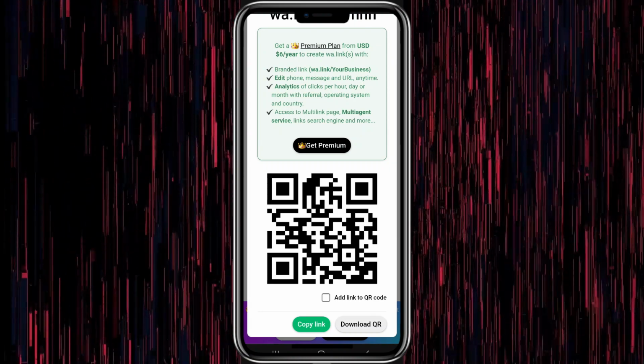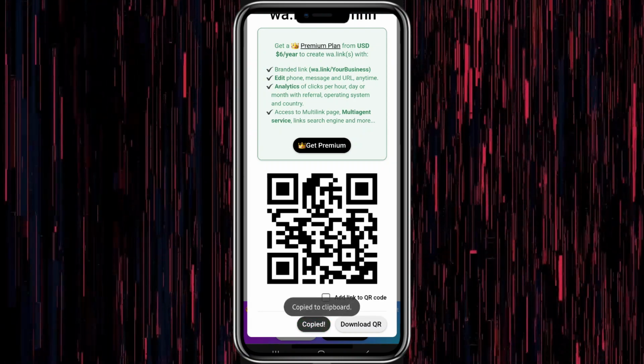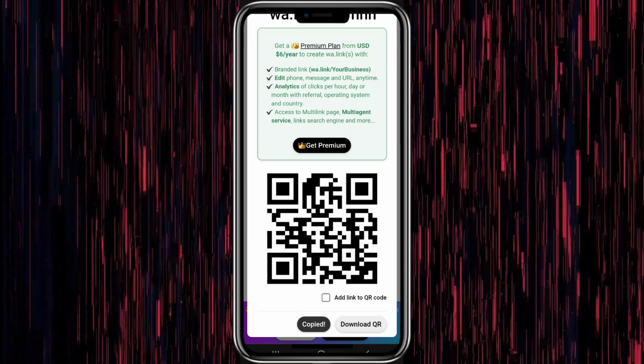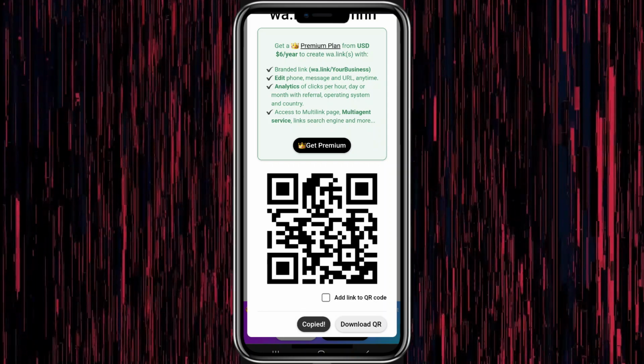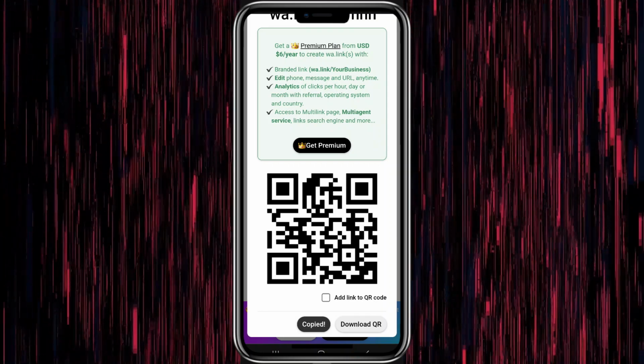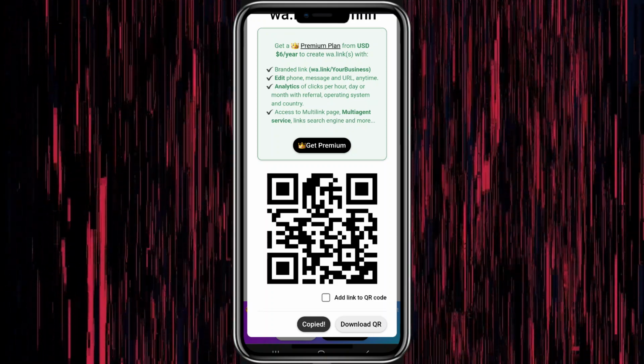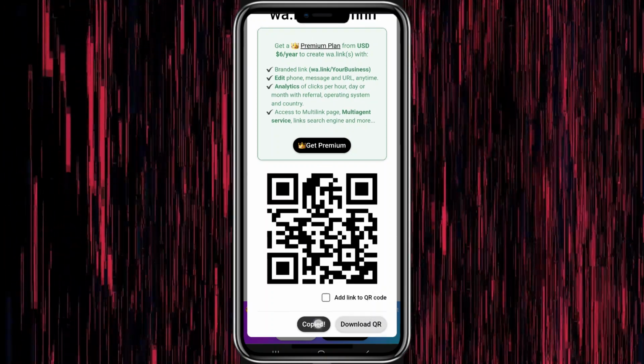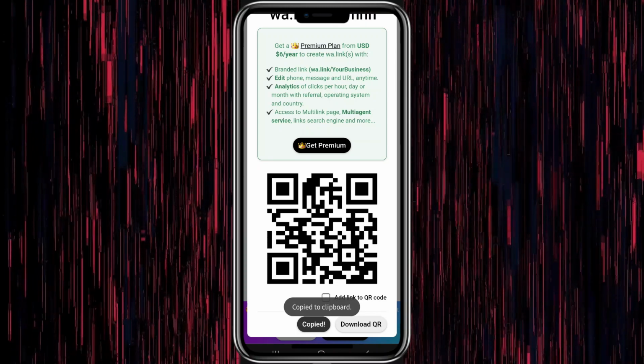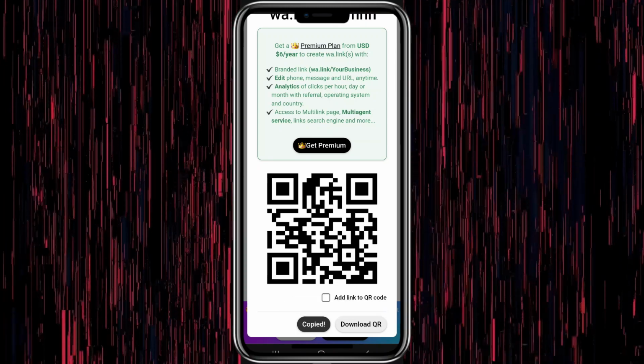So how can you copy it? You have to click on copy link so that you can paste it anywhere, so that you can put your WhatsApp link anywhere. So if you want to download the QR code, you can download it from here. Otherwise, you can copy your WhatsApp link from here. So this is how you can find your WhatsApp link on your mobile phone.